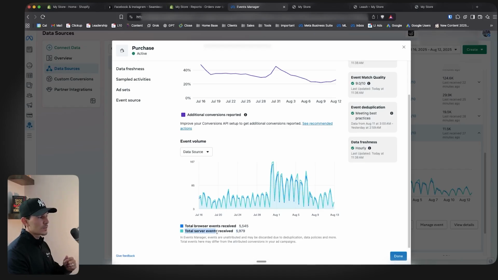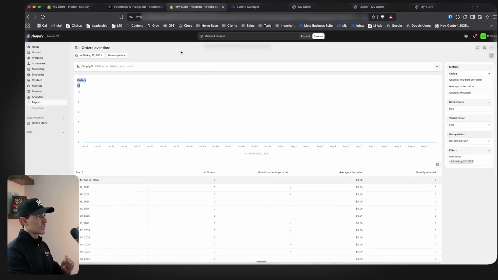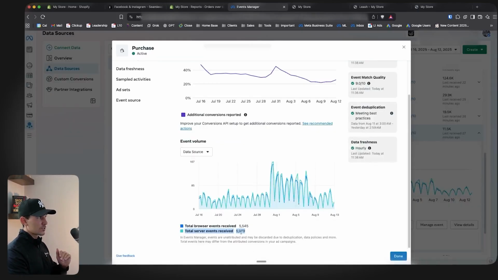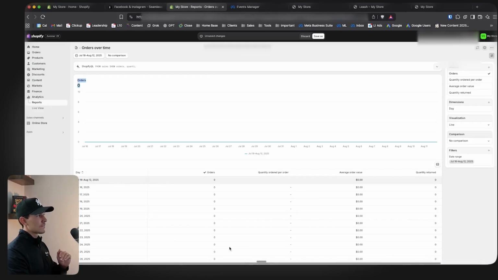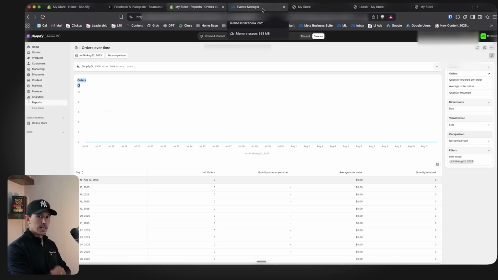So you generally expect your total server events to one-to-one match, exactly match what you're seeing in this report right here. Literally, if it was 5,979, it should say 5,979 right here.